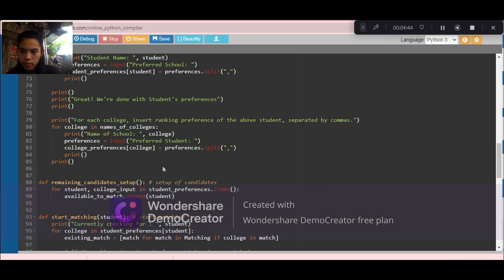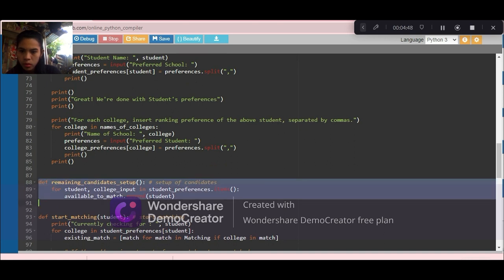So moving on. Def remaining candidate setup. This function initializes the available to match list with all the students.